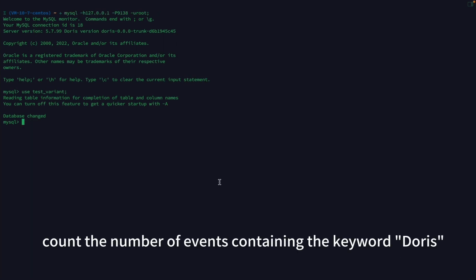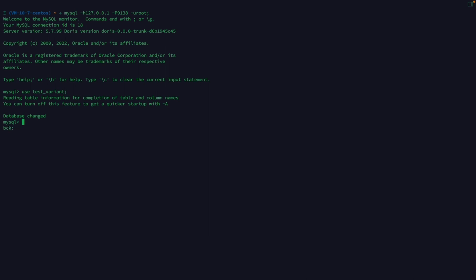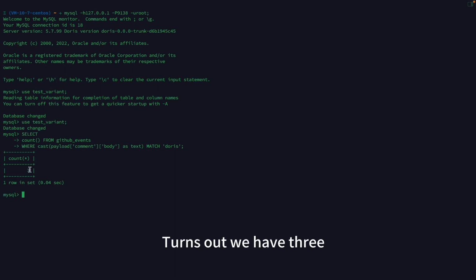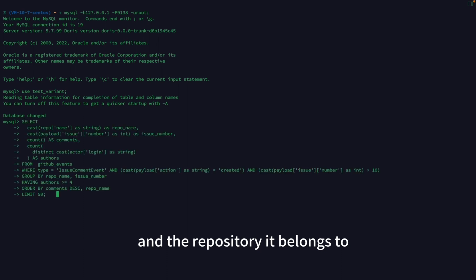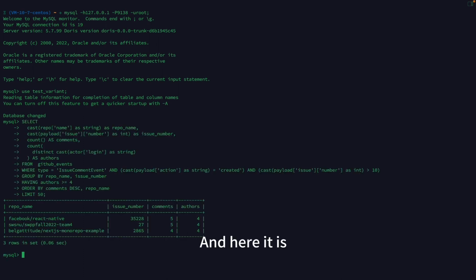Number 2. Count the number of events containing the keyword Doris. Turns out we have 3. Number 3, check the ID of the issue that has the most comments, and the repository it belongs to. And here it is.